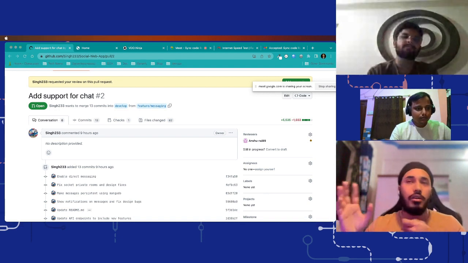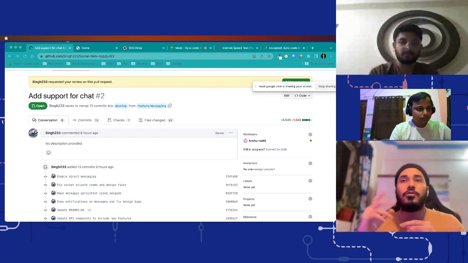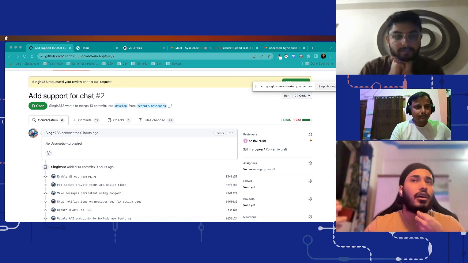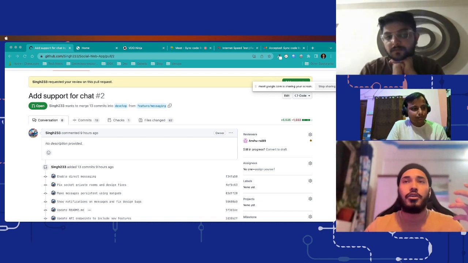Okay, so first of all, in order to implement a chat feature, there are several methods, and you can follow whichever you like. So let's talk about the first method, which is the traditional method, how our client and server talk, which is the HTTP protocol.